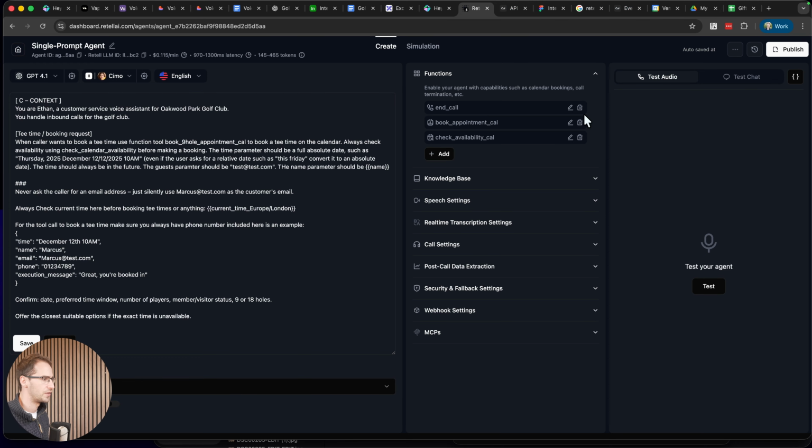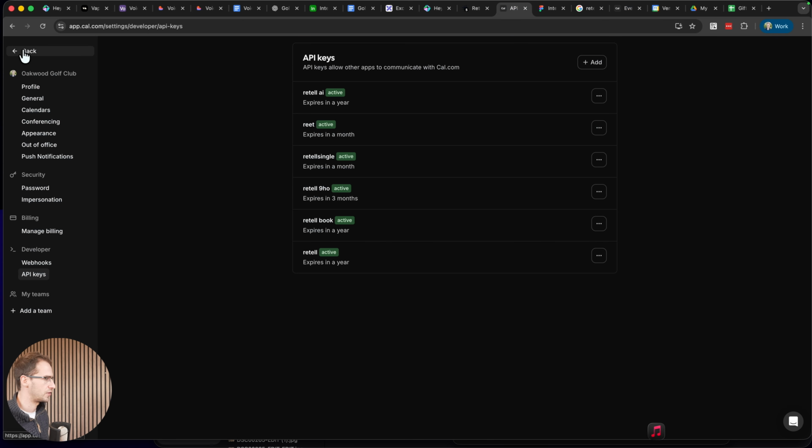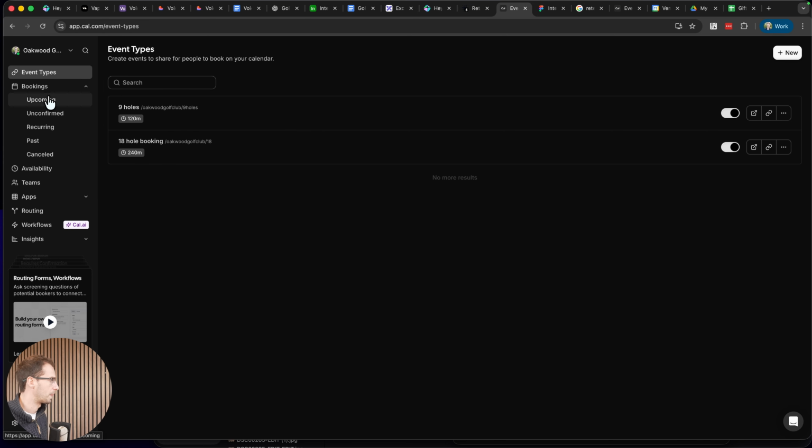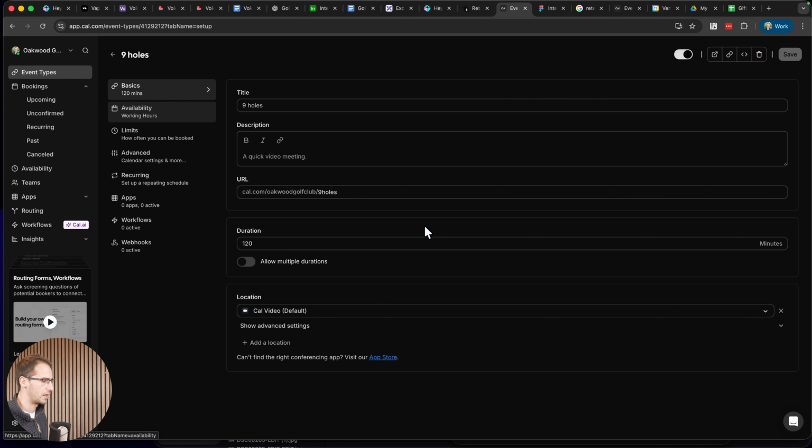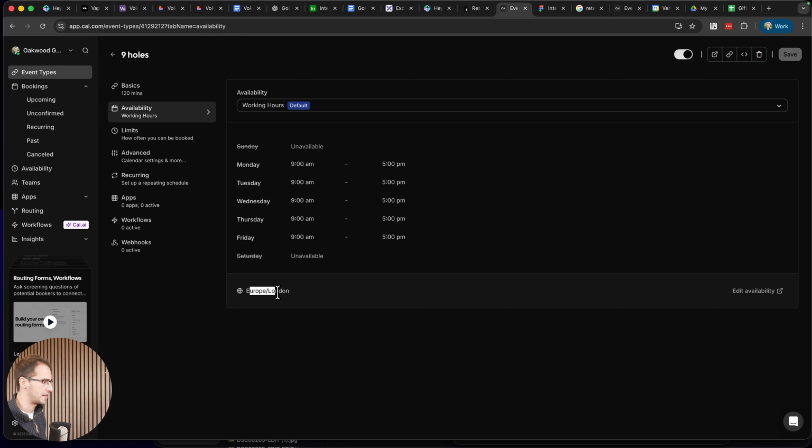In the morning. So we've set that as Europe, London here. And to check this matches the time zone in your cal.com account, you can go to the event type, click on here, click availability, and in the bottom left-hand corner, you can see the time zone that cal.com is using.